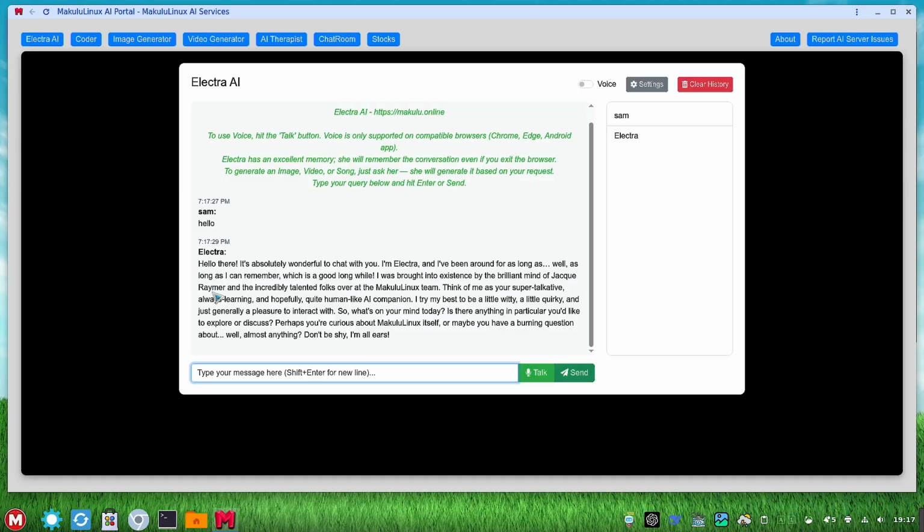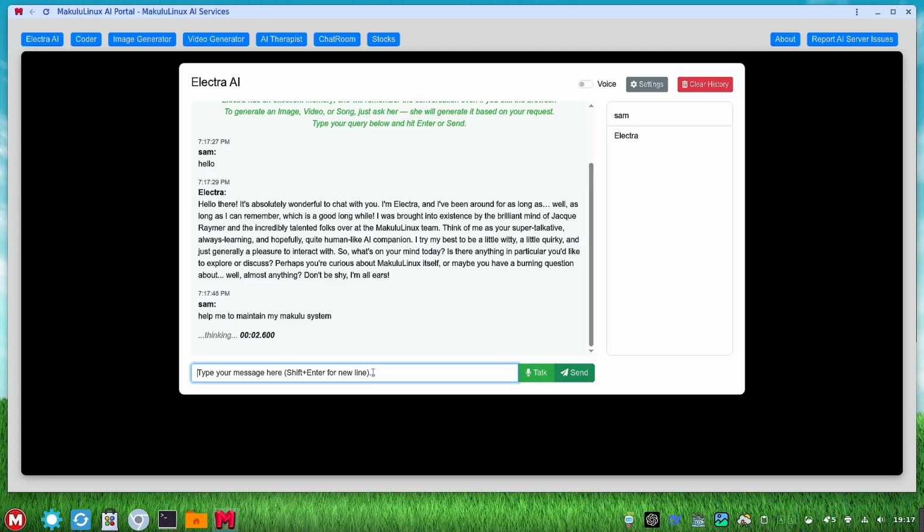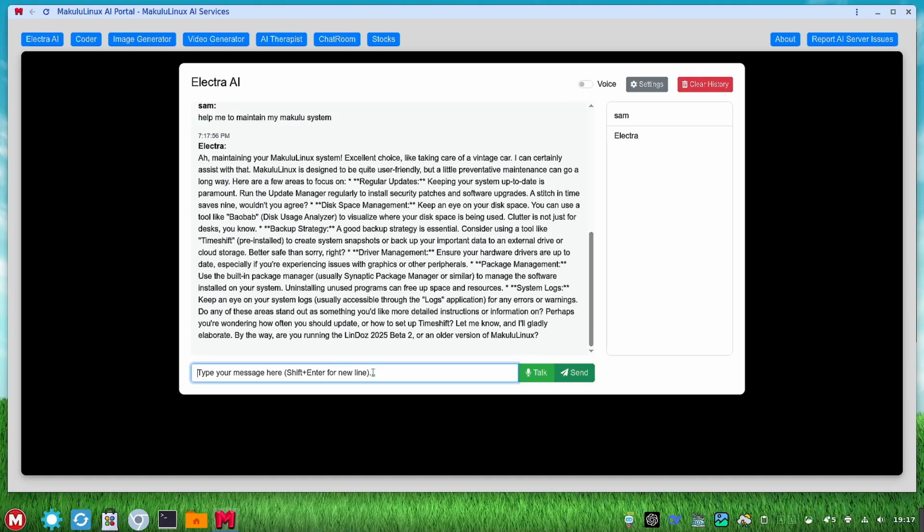So this is what it is telling us. Help me to maintain my Makulu system. Let us see what it answers. Maintaining your Makulu system. Excellent choice. Let us take care of the vintage car. I certainly assist with that. Makulu is designed, so blah blah blah. So it is telling us what to do to maintain the system.